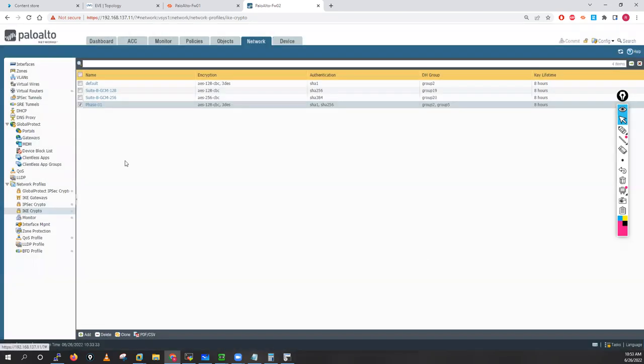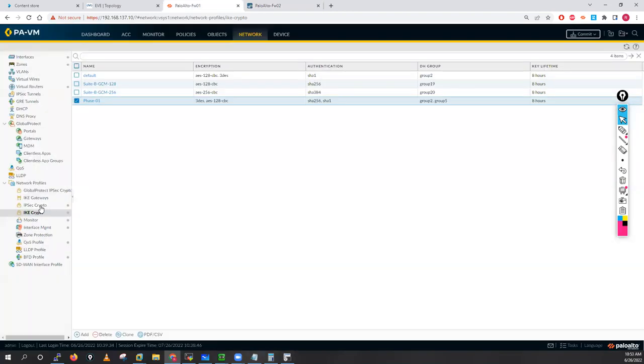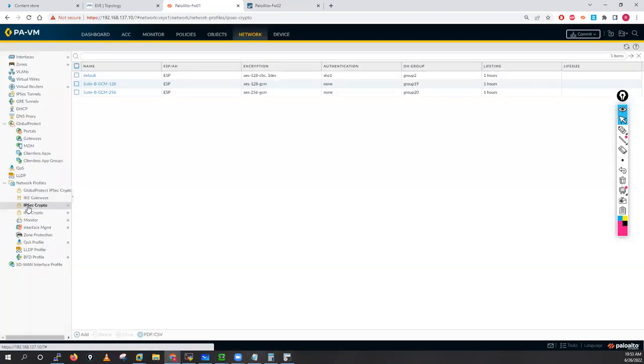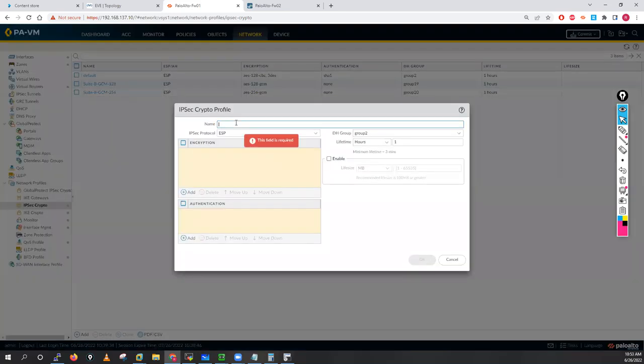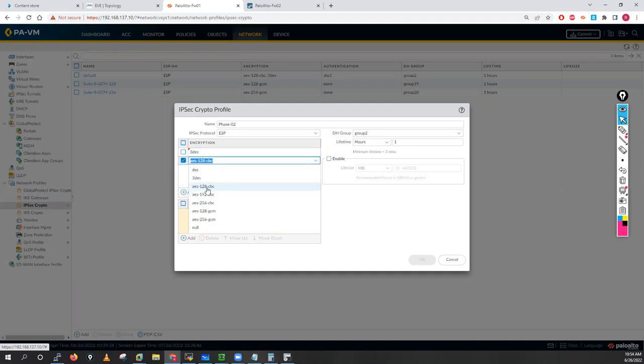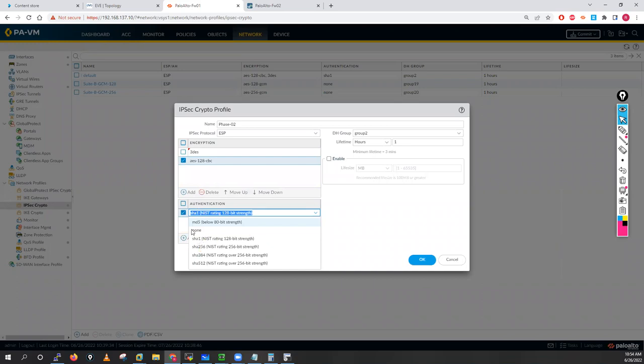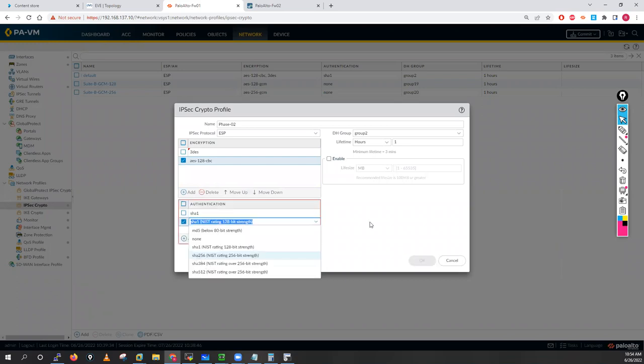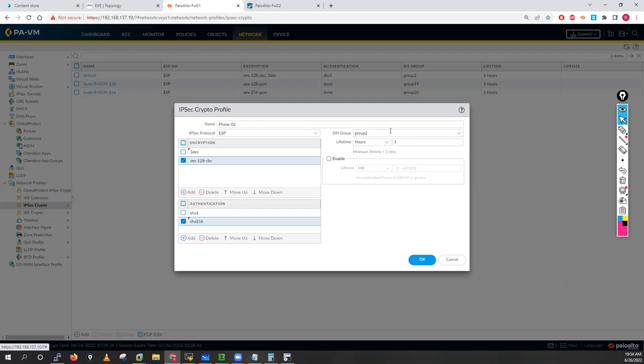Click on okay. Now we will go with the phase two policies. I'll add my phase two policies here. Give the name phase two. Protocol is ESP. I will use 3DES as an encryption algorithm in phase two, AES-128, SHA-1, SHA-256. The Diffie-Hellman group for phase two is group 2 and the lifetime is 1 hour.